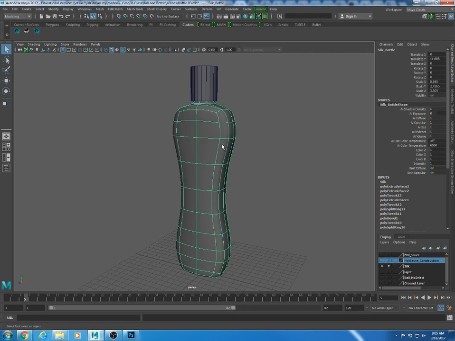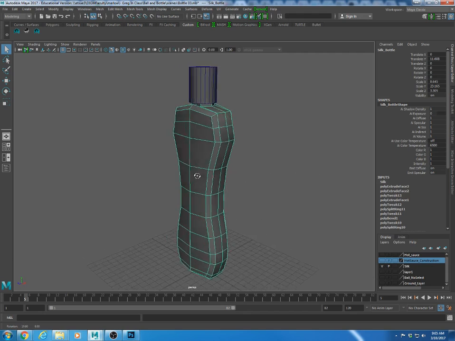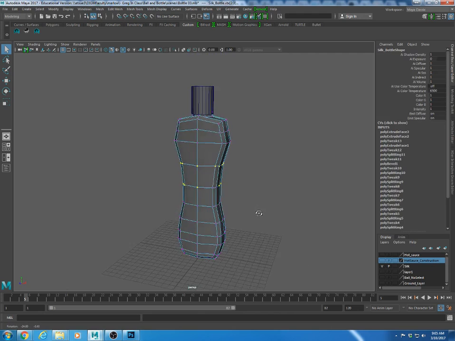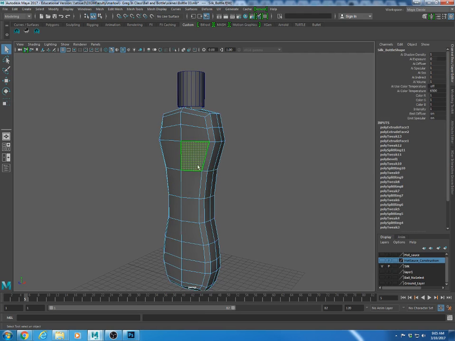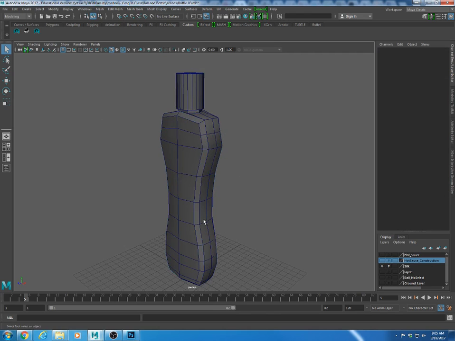So currently my object's smoothed. I'm going to go ahead and unsmooth it just by hitting 1. And you'll see that we have all of these vertices that are in 3D space, right? And all of these faces that are in 3D space. But a texture map is a 2D image. Right? It just has width and height. Whereas in 3D we have width, height, and depth.